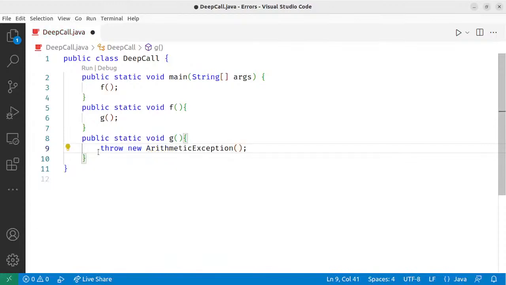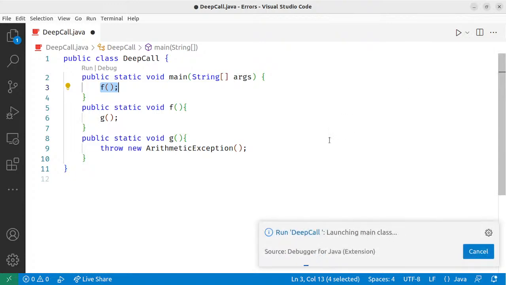So notice what is happening. We are throwing arithmetic exception and we are inside g. So what will happen is we are throwing an exception. We are not doing any handling. The exception will go to the function f. Here also we are not doing any handling. The control will go to f, or rather the main. Let's run it and see what happens.